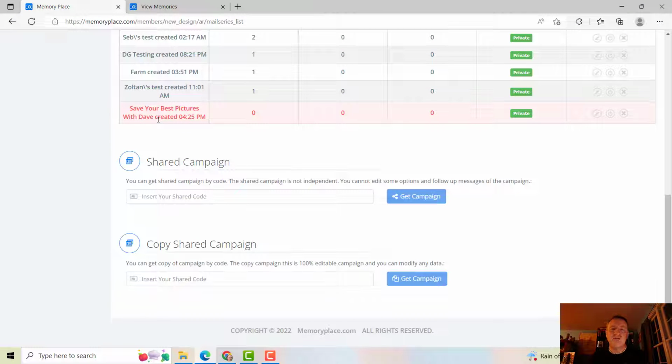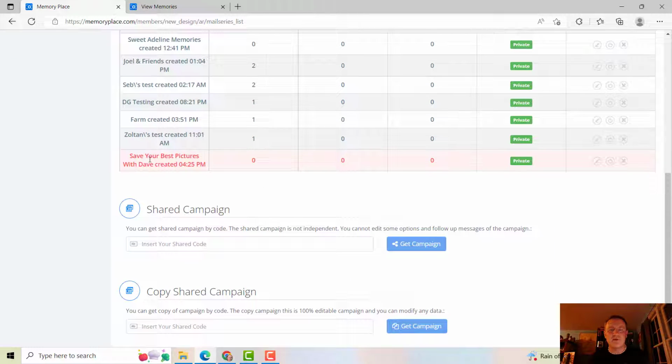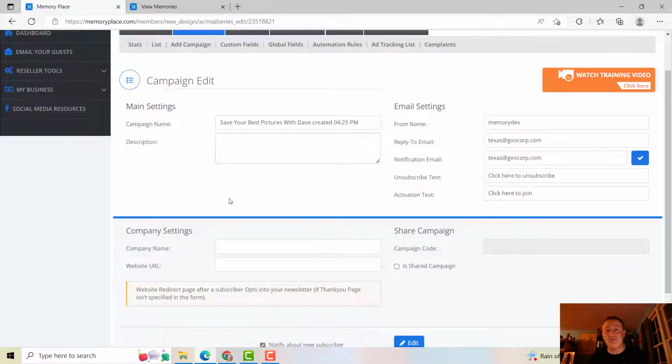So you can actually go in and edit these. So all of these can be edited. So for example, it says save your best pictures with Dave. I'm going to edit this. We can go over and click the little pen icon. And what that will do is open up the ability for you to change. And there's a couple things you want to change here, and a couple things you really want to make sure are set in place. So I'm just going to call this, best pictures Dave.